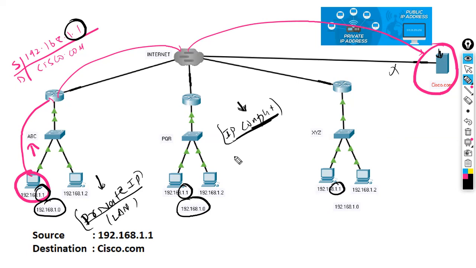Here we have taken the example of only 3 networks, but all over the world, millions of networks are using the same networks in their LANs. So with private IP addresses, we cannot directly access the internet. All right, so what is the solution? The solution is you should have a public IP address.